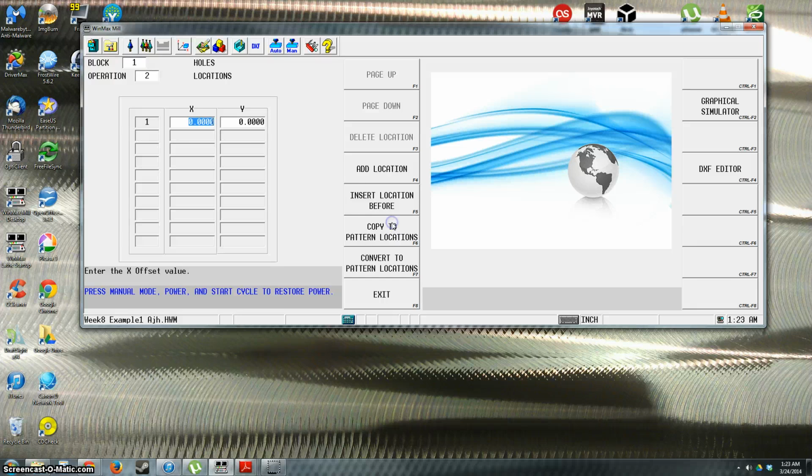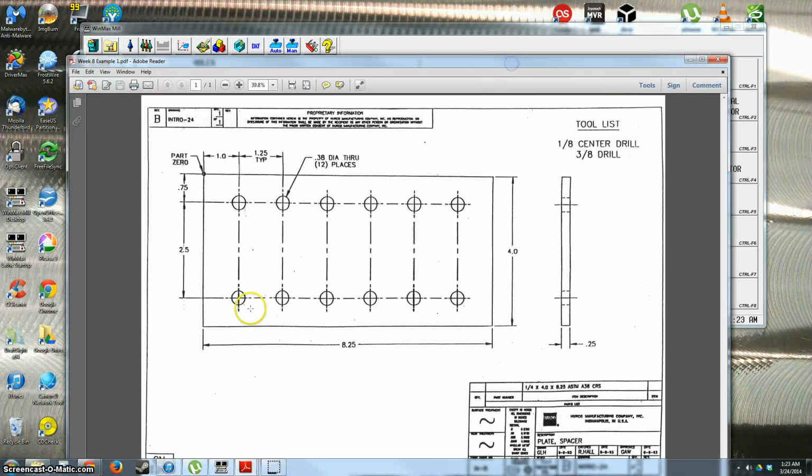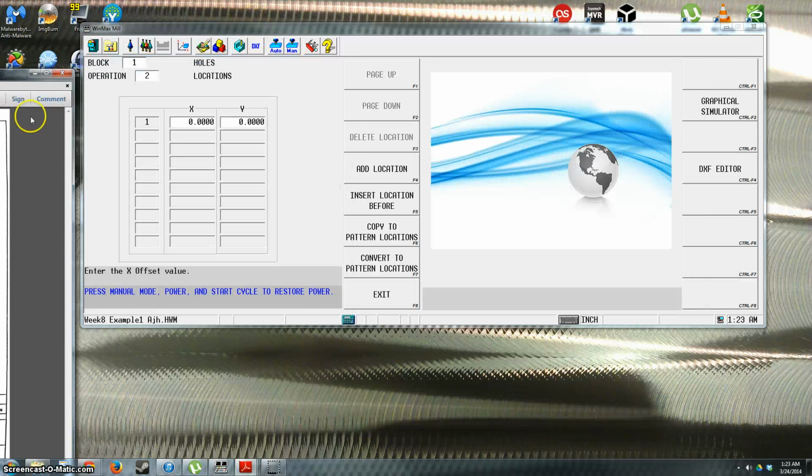And then for our locations here, we'll just call our locations at 0, 0. And actually, not 0, 0. We're actually going to put it at the first position, which is at 1 inch and 0.75. The print calls out up here at the part 0, the top left corner. We'll go ahead and just program from the bottom left corner. And it's symmetrical, so it's 0.75 in Y. So we'll go ahead and program that in. It's 1 inch and 0.75.